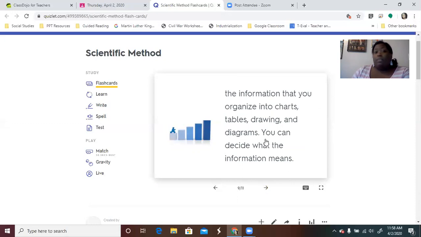Data. Either way, the information that you organize into charts, tables, drawings, and diagrams, you can decide what the information means. I've got to analyze my data. I'm going to take all of this information and I'm going to be like, I did that. I planted those. They grew based on what I did. Or I'm gonna be like, man, something just went wrong. I'm gonna do it again. So I'm just gonna take all of the information that I gather and then I'm going to move accordingly.